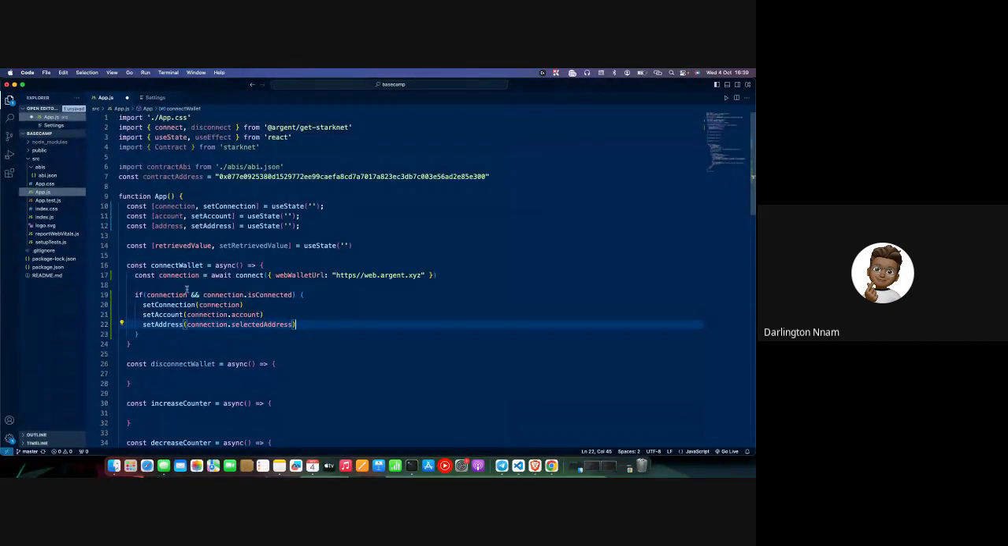So all we just did here was we awaited the connect method and stored the result in this object, and we said if connection is set and connection.isConnected is true, we want to set these variables we already created. So we're going to be setting the connection, setting the account, and setting the address.